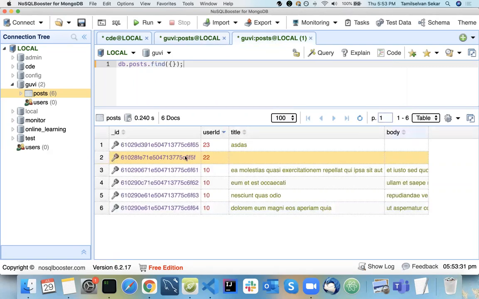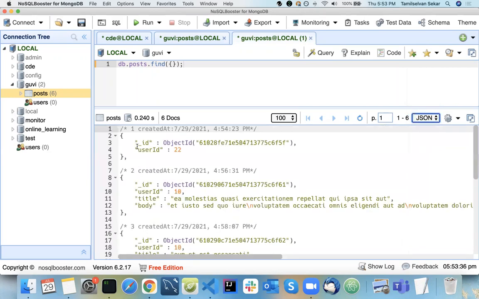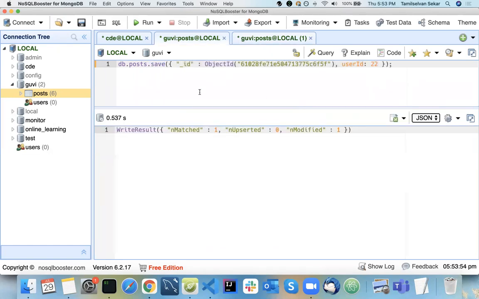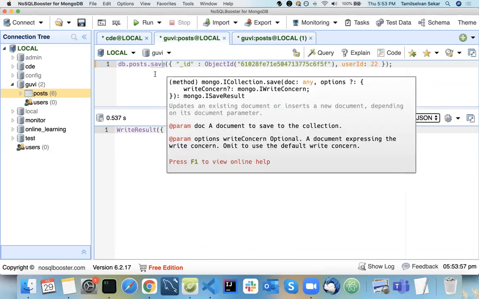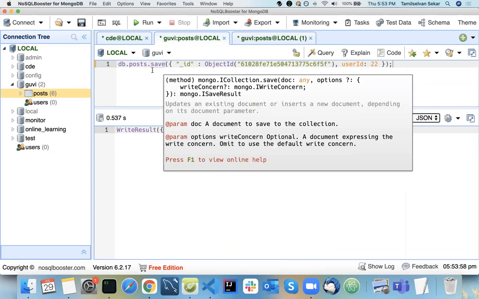So see, now it has only the user ID and the ID property. If I show you JSON, see, only ID and user ID is there, not the title and body. So using this, if you want to remove a particular field, you can do that. Clear on your question? I had the save functionality in tomorrow's agenda, but since you asked this, I can cover it today itself. Do I rush the things here with save, or is it clear?